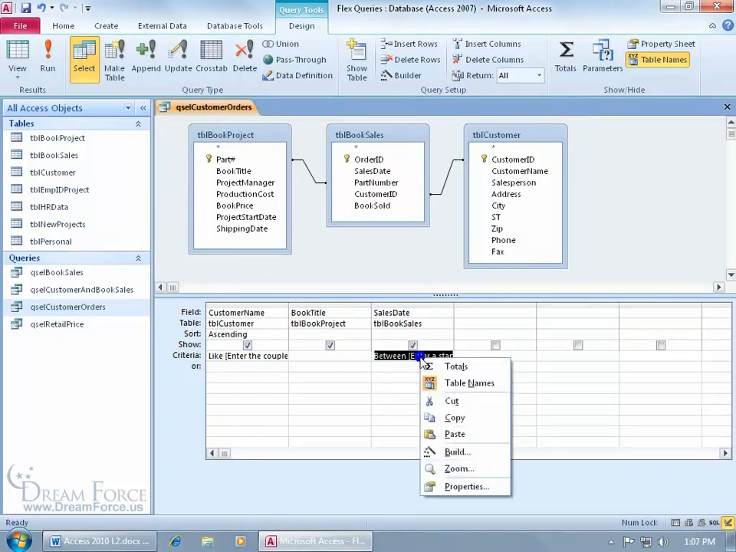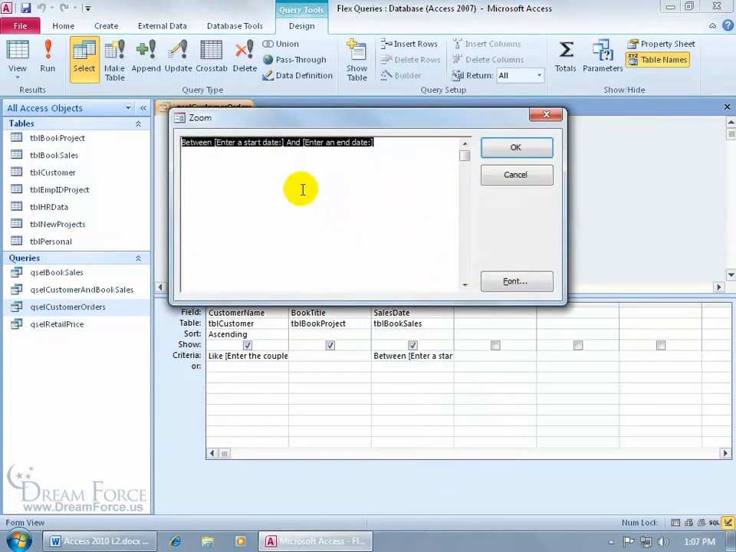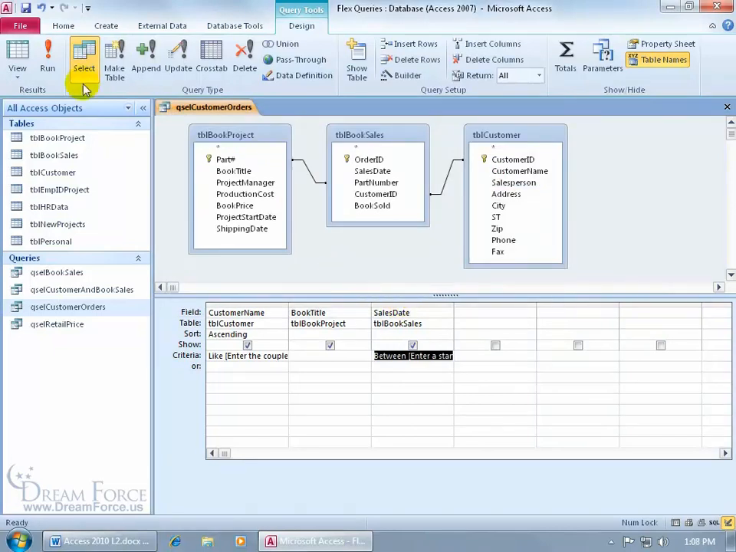So when I right click and I zoom in, let me break this down. And you can see it capitalized the A in and it added the space in between the first parameter and then and the second parameter. I mean, it'll clean up a little bit for me. So what it's saying is that it's in between two dates. Okay, give me the beginning date, give me the end date. Click cancel. Let's go ahead and click on the run button.